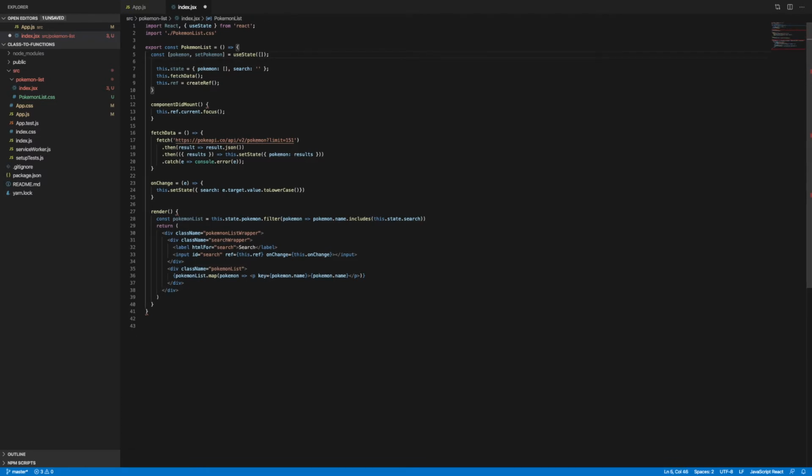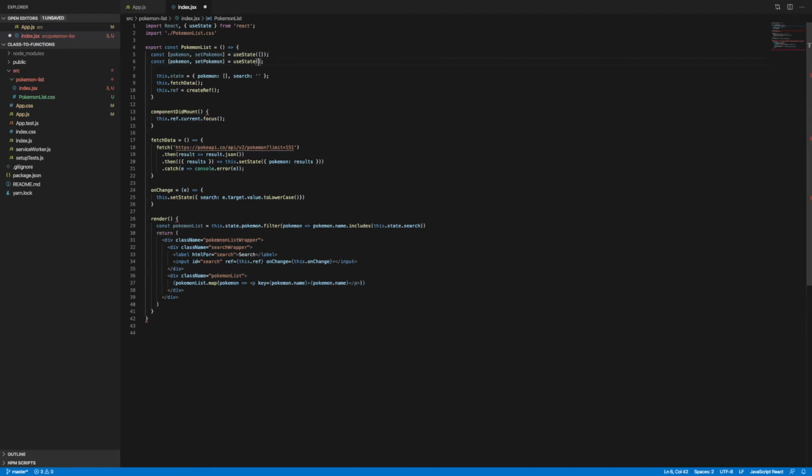Great. Now let's do the same thing for search. So I'm just going to copy this line. Search starts off as an empty string. We'll call this setSearch. Oops. And we'll call this search. Great. So now we can get rid of this.